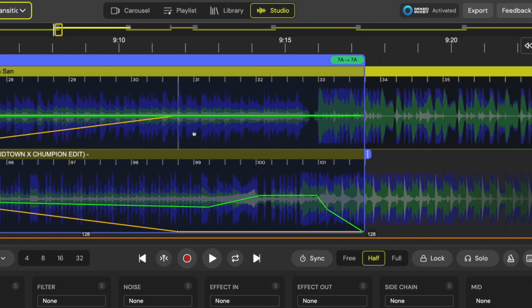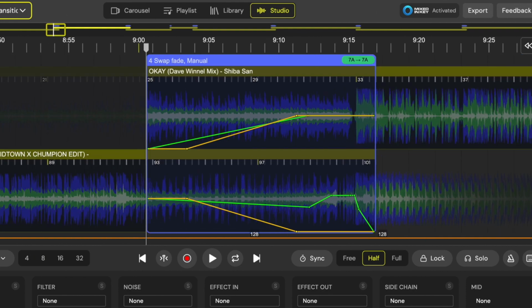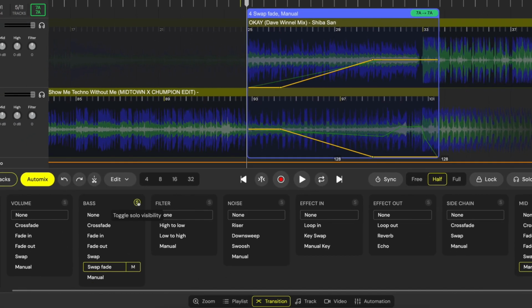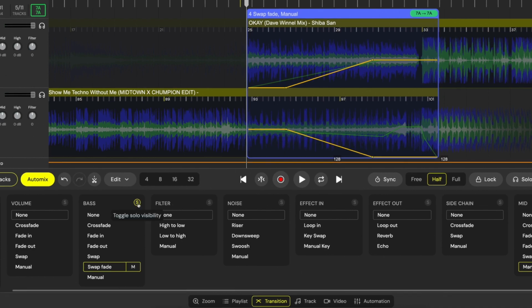Each category has a unique color automation line. However, if you do get mixed up which is which, click the solo button next to the category to isolate that automation line for clear adjustments. Then unsolo it to view all the automation lines again.